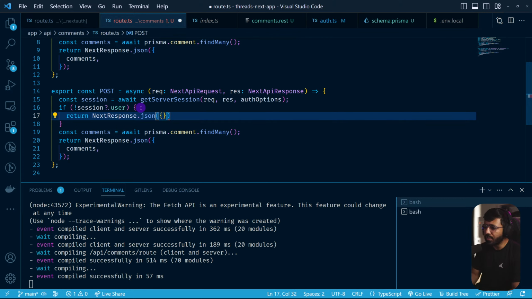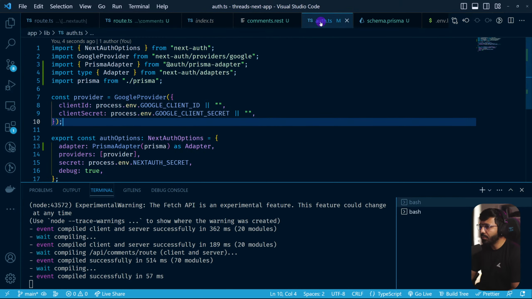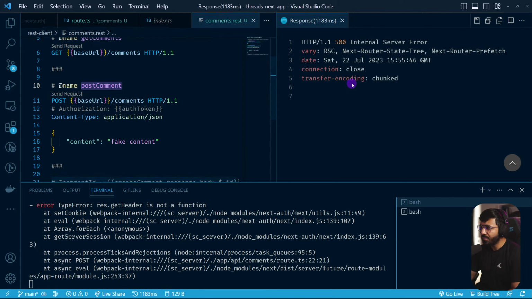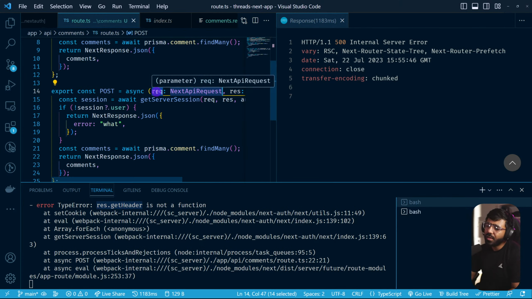And here we could say something like error. Now if I try to do this, comment rest, let's try to do this. Do I get what or no? No, it just fails, because rest.getHeader is not a function. And that is because this is not a Next API request.